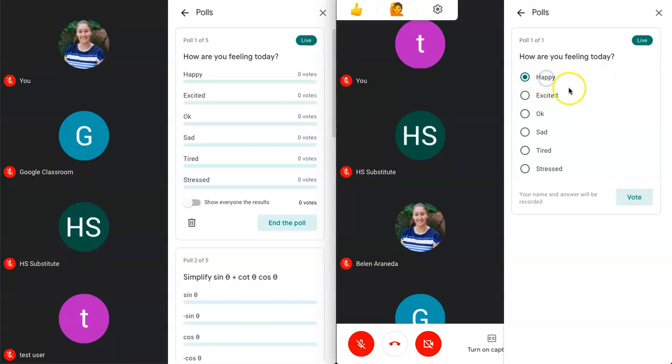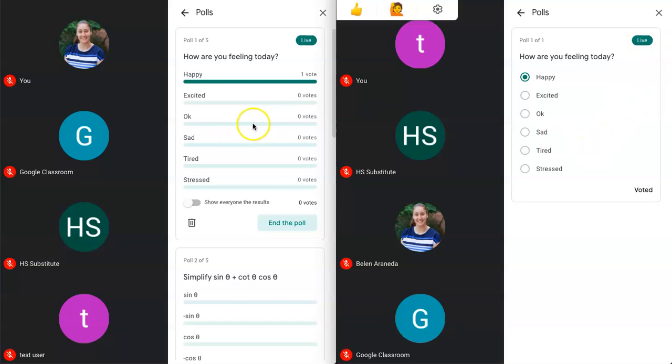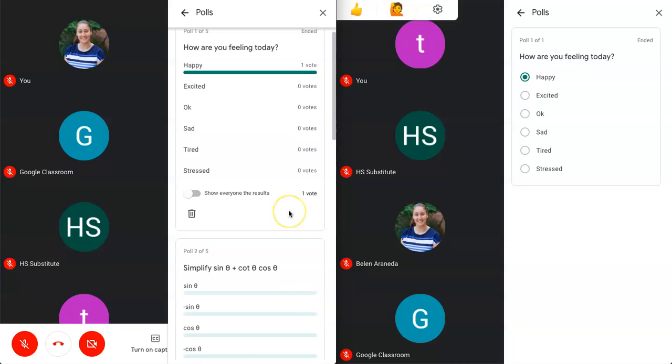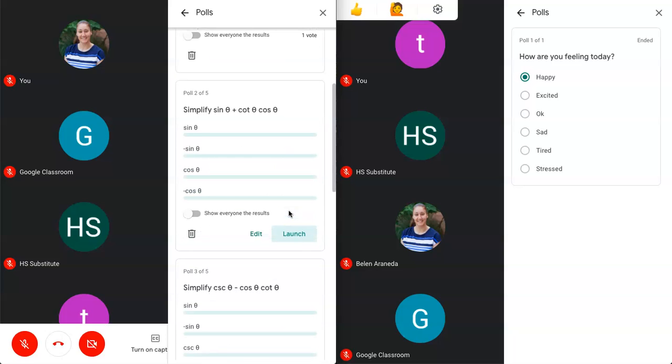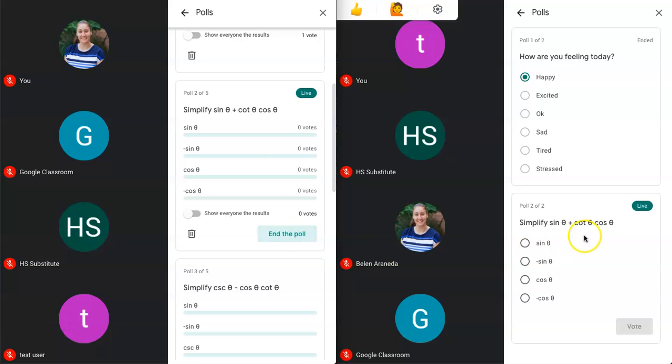So a student will answer, they can click vote, and they're not able to change their answer once they have voted. So let's go ahead and click vote. We can see that the question is still live. Now, on the teacher side, you can see that immediately you got the feedback from that student. So let's go ahead and end that poll now. I'm going to go ahead and launch the next question, but I want to show you another feature. So I'm going to launch this, and you can see that the student now has been shown a second poll, and this one is now live.